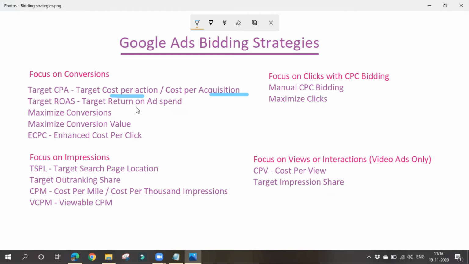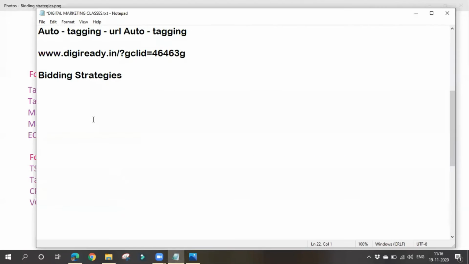Here, it is like a measurement. How much amount we spend on Google Ads versus how much amount we earned in return. This is known as return on ad spend. The name itself says it. It is defined by a formula: revenue by ad spend into 100. So this is the formula.